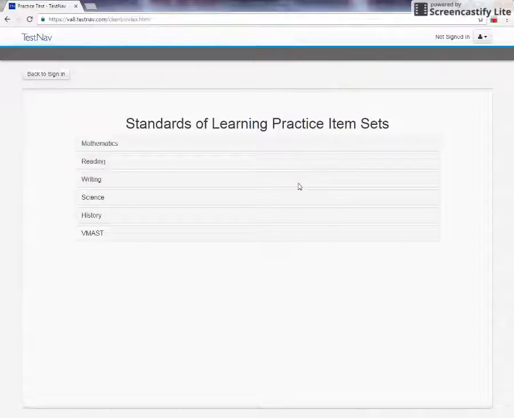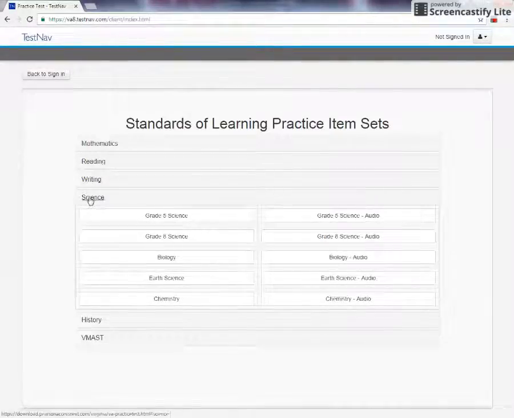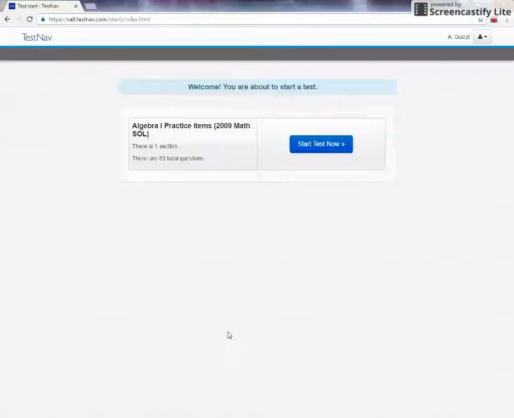You will direct your students to click on the general subject for your course, which will open additional options within each subject area. Direct your students to click on the course-specific test to access the practice item set. For this demo, I am choosing Algebra 1. Once they select a practice test, the first screen they see will identify the total number of sections and number of questions within each section. Direct students to click the button to start test now.